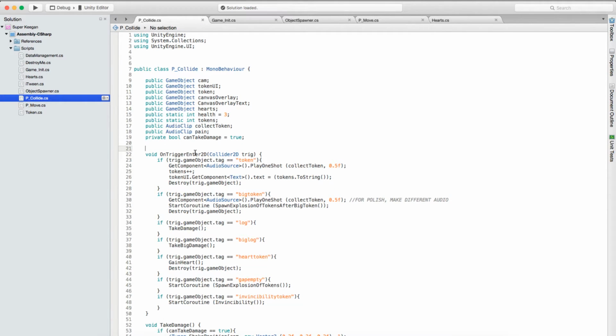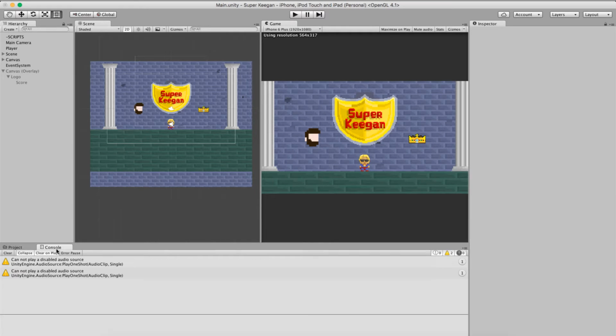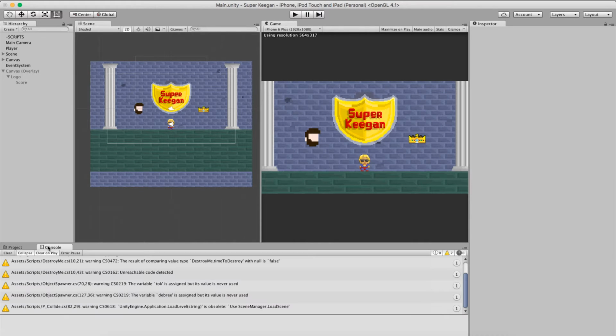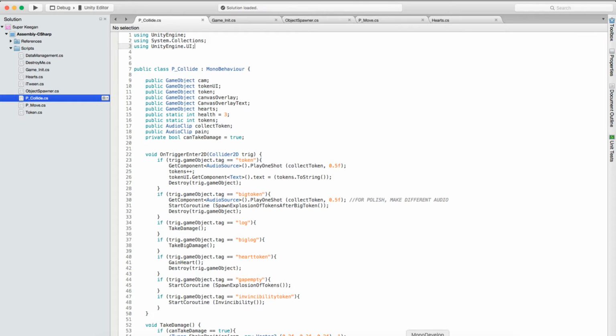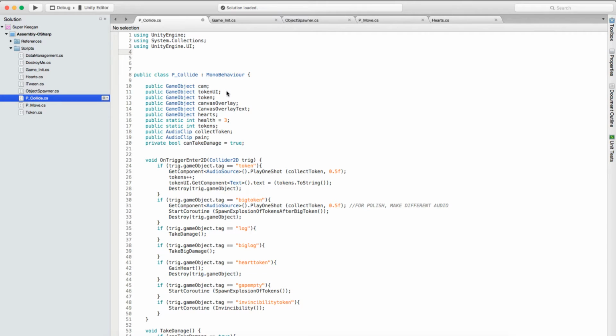But what we're going to do is, Unity has updated with 5.3. They've updated how scenes are loaded. So I think if we go back to Unity, it says UnityEngine.Application.LoadLevel string is obsolete, use SceneManager.LoadScene. So to do that, we're just going to add a new namespace: using UnityEngine.SceneManagement.